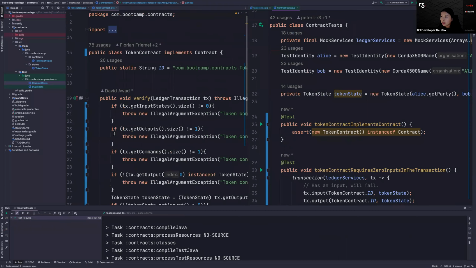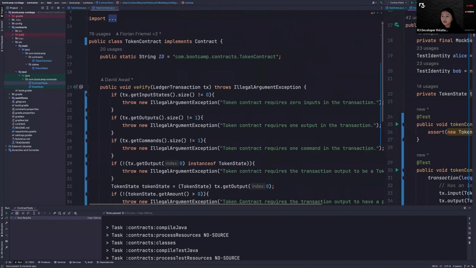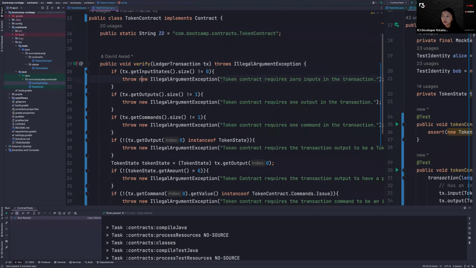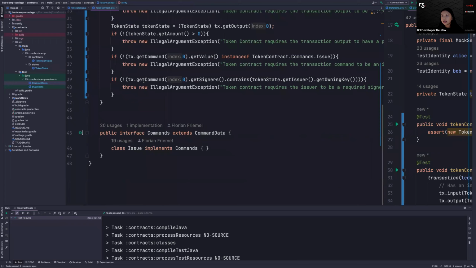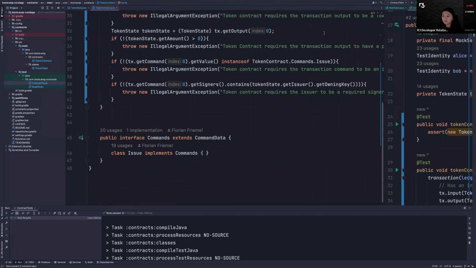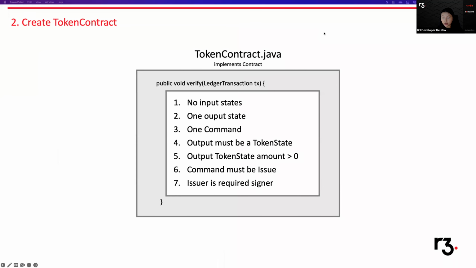Awesome stuff. So just a recap, in token contract, we wrote the rules that help govern how the token state will evolve under the verify method. So here are the different rules that we wrote. And if these rules don't pass, it will throw an error, and then you will be able to see what exactly is the problem. Hope that makes sense. So going back to our presentation.